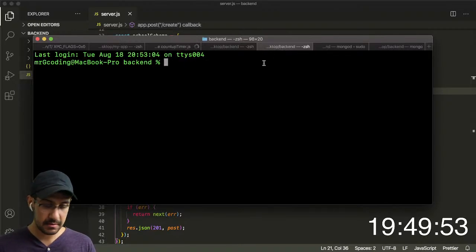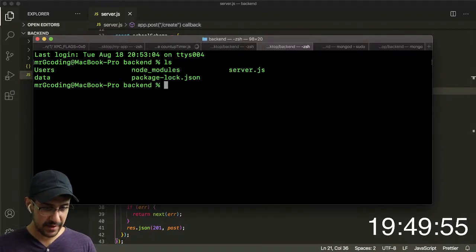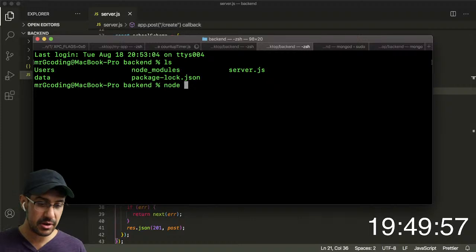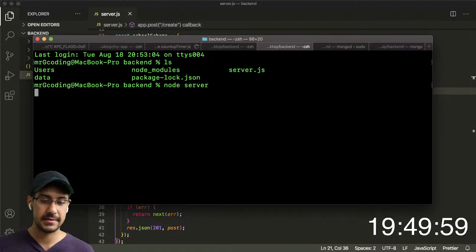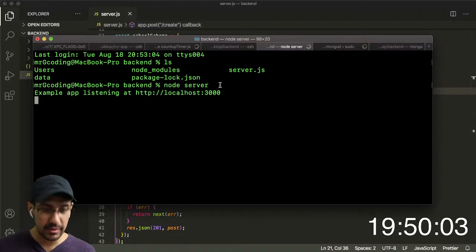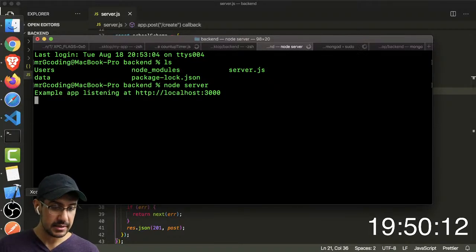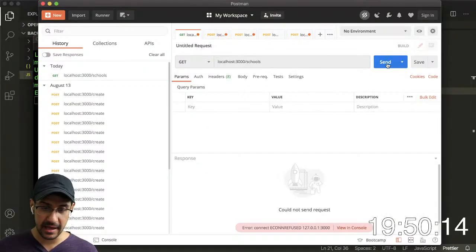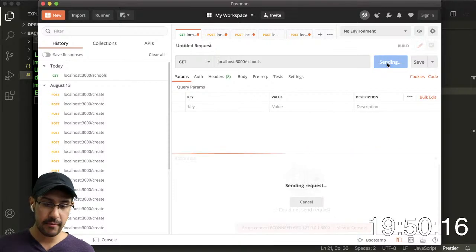So let me run, what's the name of the file? Server.js. So let me type in node server.js. I don't need to put in the JS. So that is now listening at localhost 3000. So now we should be able to run some requests to this address. So let me go back to Postman, see if we can. Let us send that GET request.